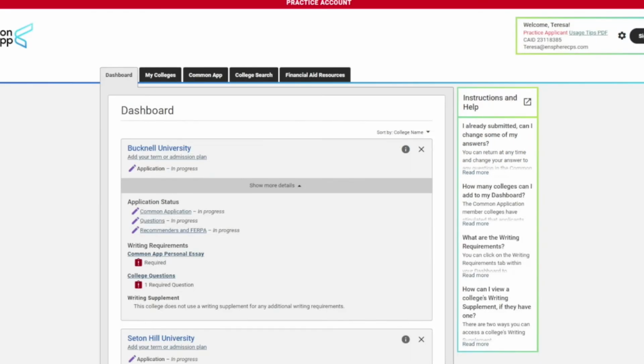So if we go to the dashboard, let's look at Bucknell University. Bucknell, it says my application is in progress. If you look here on the left, my application has not been completed. My Common App has not been completed yet. But you'll notice that there are some additional questions that Bucknell is requiring, as well as, if you see below, again, I didn't finish my activities, contacts, etc. So I would have to complete that.